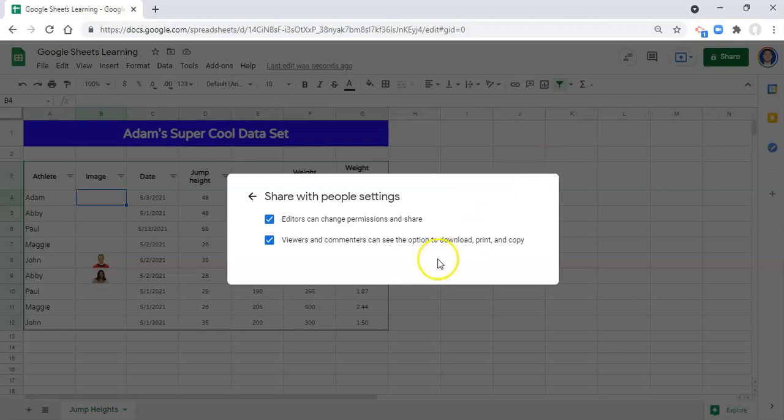Currently, editors can change permissions, and they can share the file. If we don't want editors to do that, we can uncheck this box, or we can bring it back. And currently, viewers and commenters can see the option to download, print, and copy the file. If we want to remove that option, we can uncheck that box. To get back to the bigger box, we can click the back arrow.